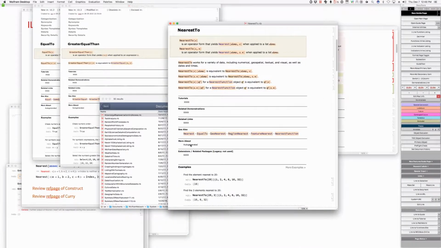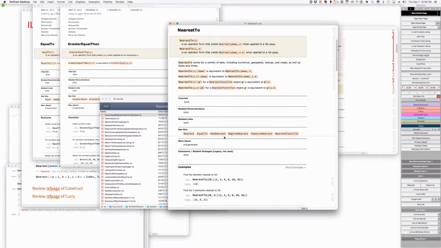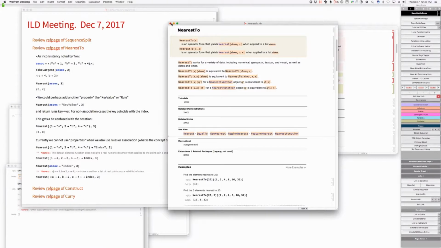All right, let's see if nearest correctly points to nearest to. Probably not yet. It does. Well, it does. It's right there. Okay. Yeah. Great. All right. Anything else for nearest to? No, I don't think so. Okay. All right. What's next?